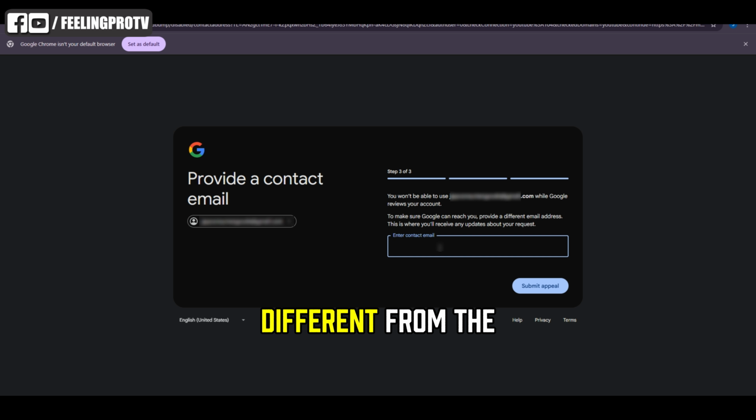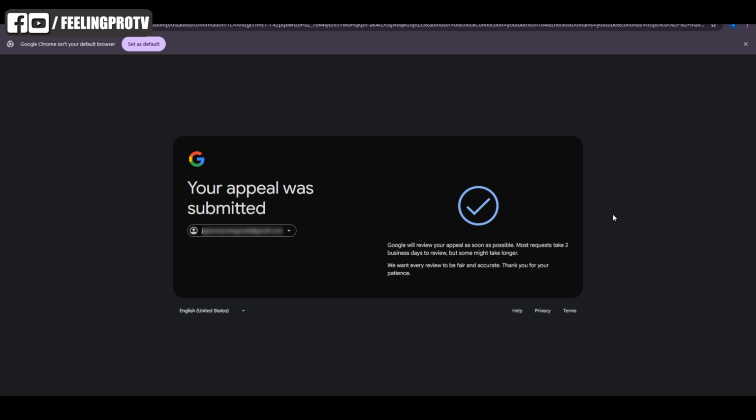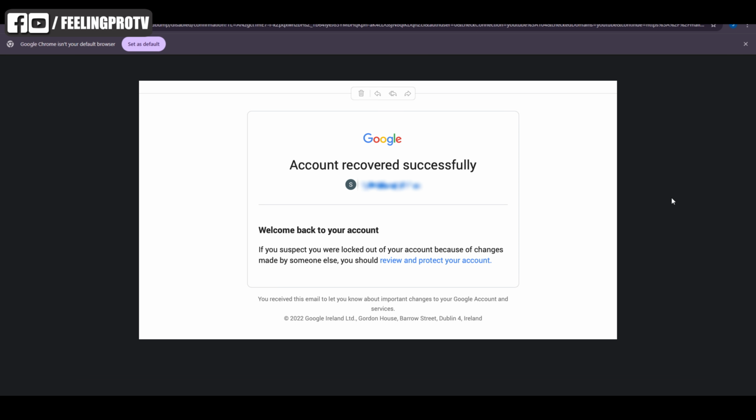Make sure it's different from the one that got disabled. After that, click Submit. Google will review your appeal within a few days and send the result to your alternate email. After that, you'll receive an email from Google with the result of your appeal.